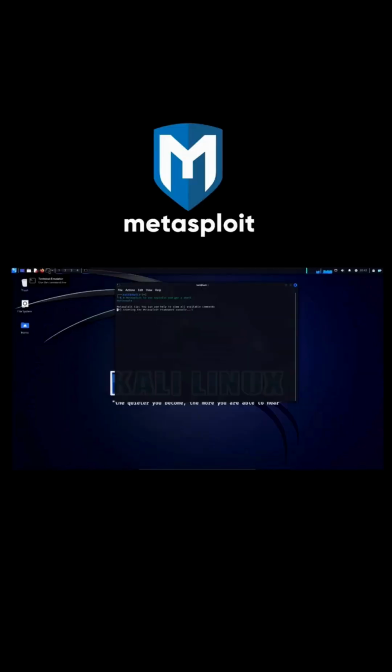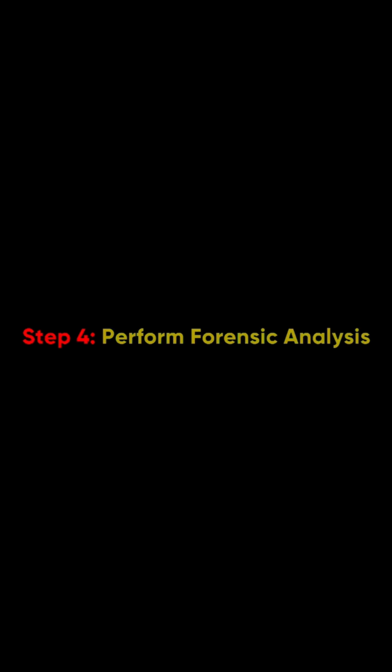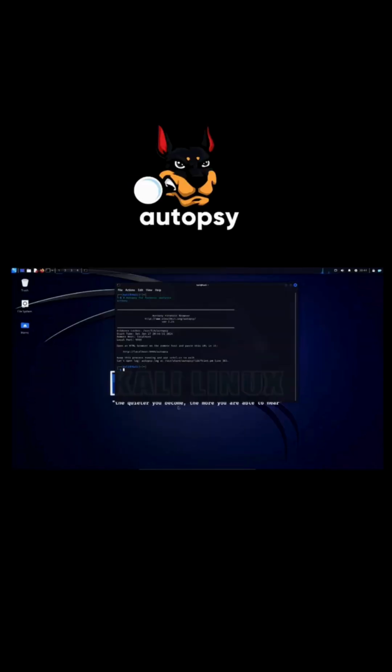Third, you need to exploit the vulnerabilities that you found. You can use Metasploit framework to run the exploits and get a shell on the target, or Armitage to manage and automate the exploits. Fourth, you need to perform forensic analysis on the target. You can use Autopsy to recover and analyze the files and data on the target, or Hashcat to crack the passwords and hashes on the target.